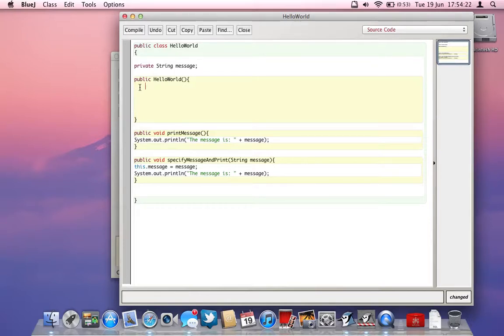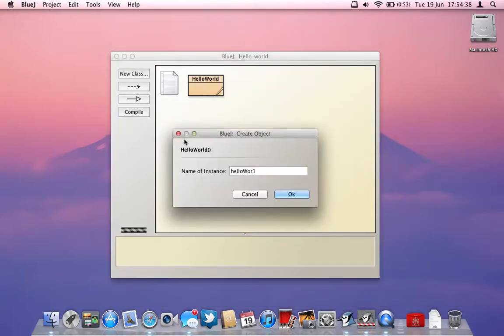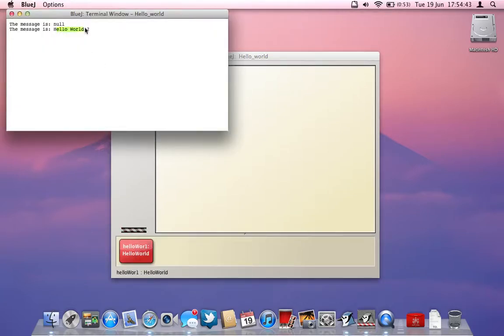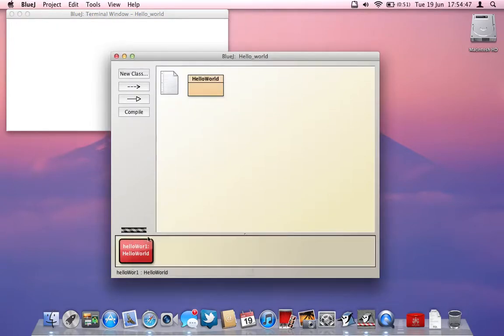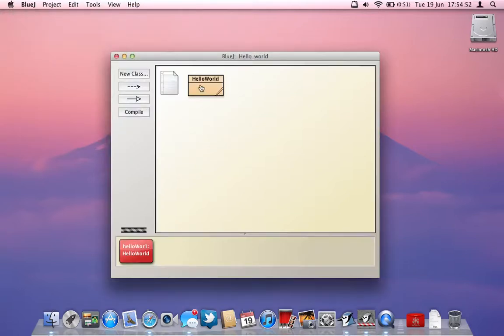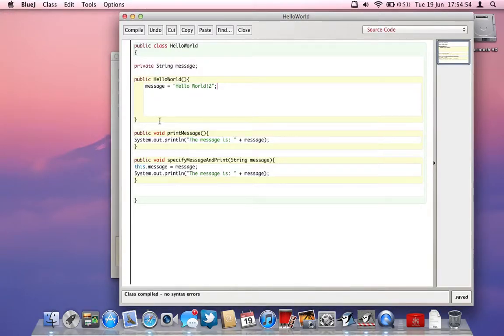So for example, if I was to say message equals Hello World 2, let's say, and I compile this, obviously you need the semicolon, and now if I run this and then I click on print message, as you can see, this is from before. So if I just clear the terminal and do it again so it doesn't confuse you, print message, you see, it is Hello World 2. And we haven't actually had to do anything for it to do this.